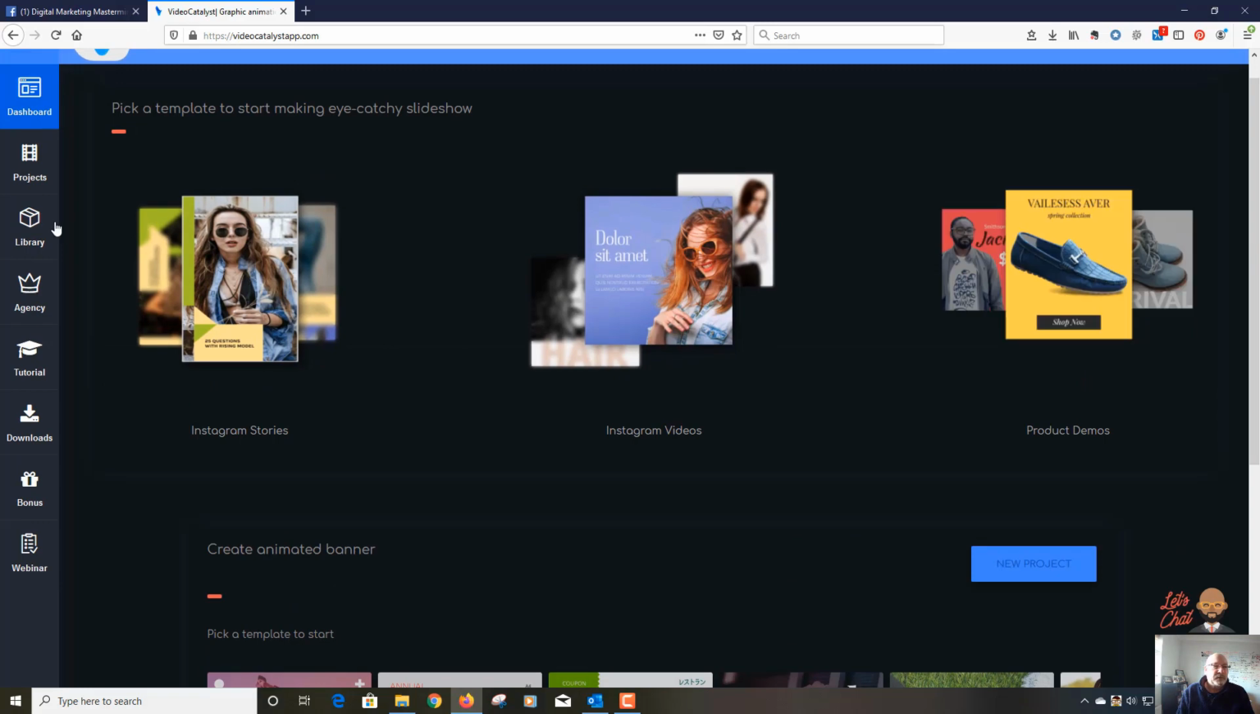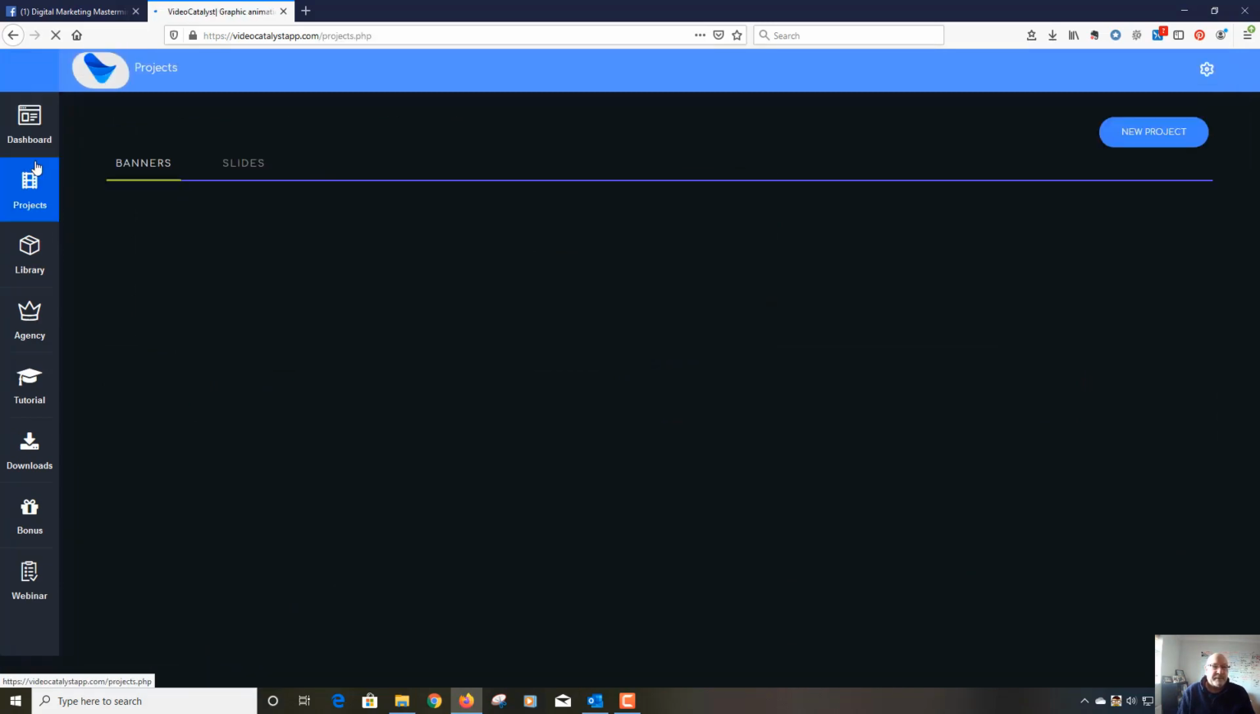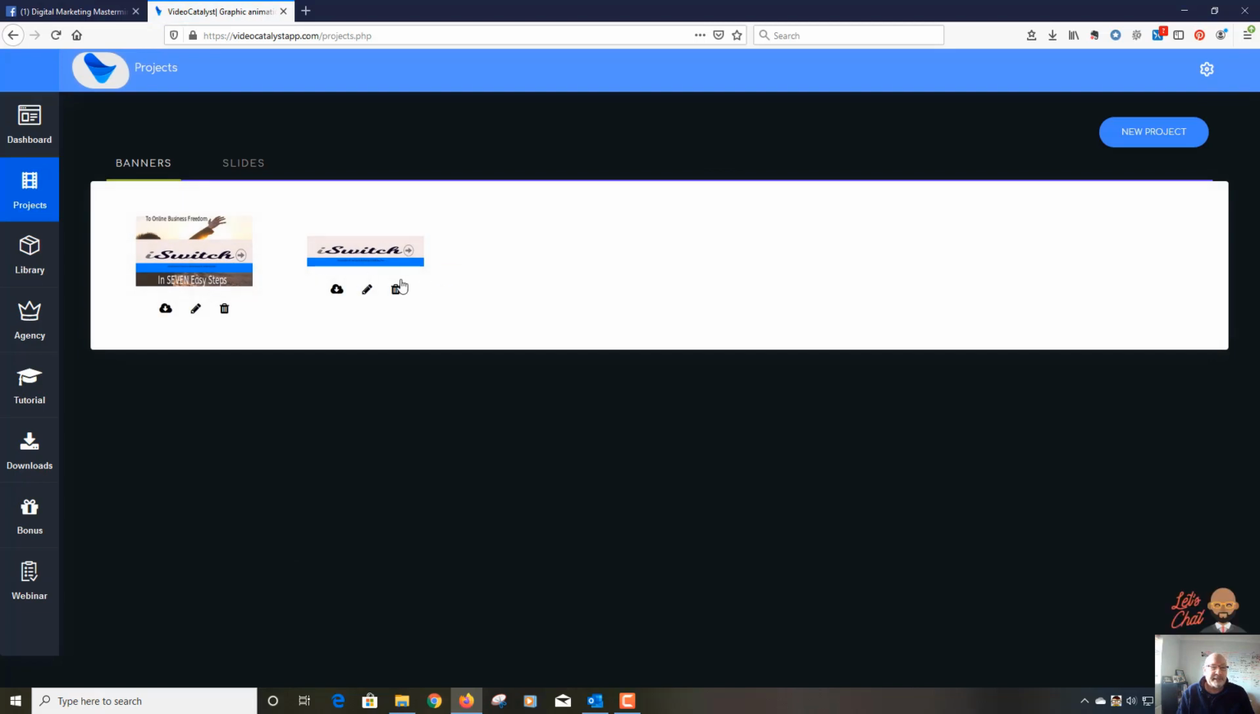So this is the dashboard. So you've got your main dashboard, all your projects. I've had a little mess around with it yesterday, and you can see I've got a couple of projects in here. iSwitch is a new product I'm going to be working on soon. So back to the dashboard.